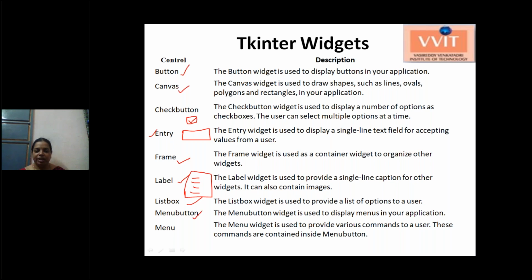And menu button. This is for main windows. Within the window you can generally observe a file menu, edit menu, view menu, window menu. Those menus you can create with the menu button. And menu control: menu button is the individual item in the menu, and menu is the group of menu buttons. The group of menu buttons is a menu.